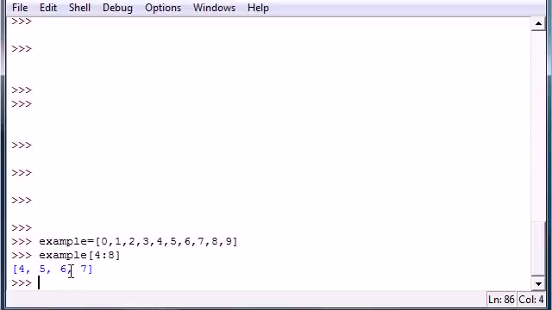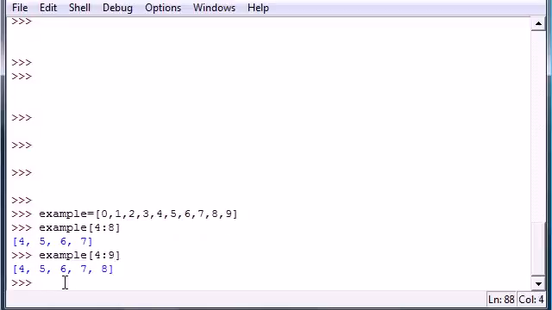So this presents the problem: what if we want to extract all of these? Would we do 4 through 9? Well, let's see how that is. example, 4 colon 9. Well, this gives you 4 to 8, but we can't do 4 through 10 because 10 is not even part of this list at all.